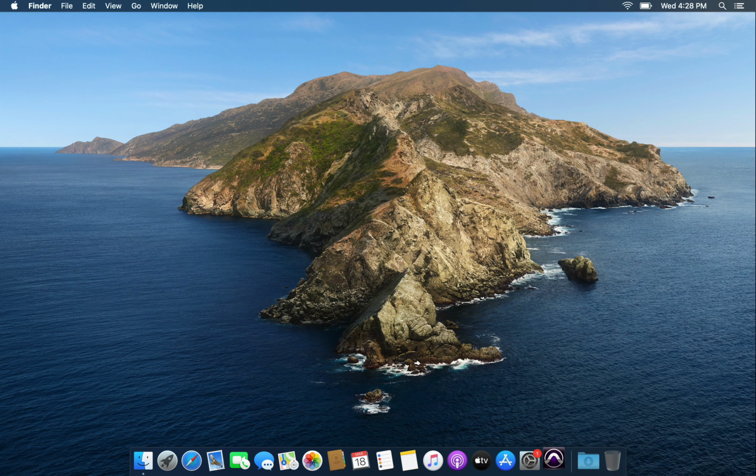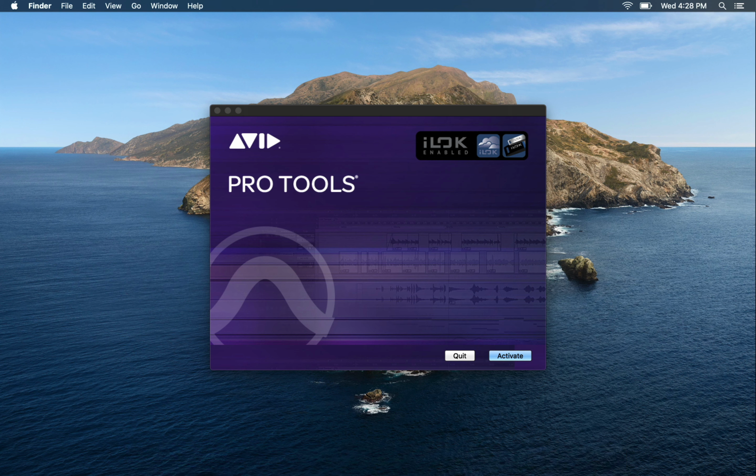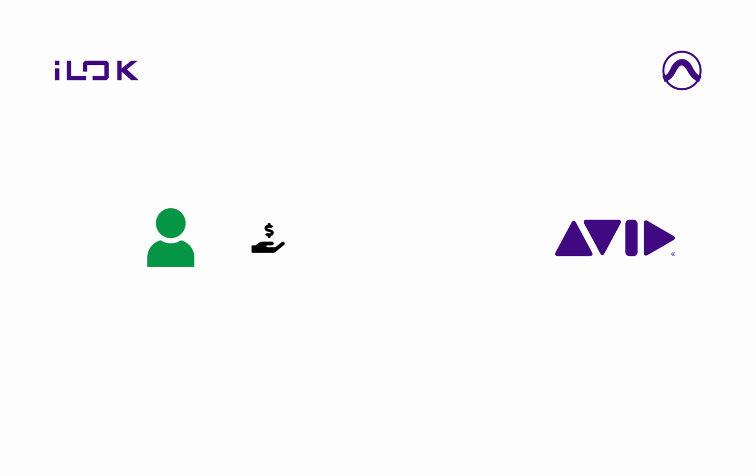Once it's ready, we will be prompted to activate our Pro Tools license. This is where the iLok comes in. The iLok is a license management platform. Think of it like a bank for your licenses. When we buy a software that uses this platform, the manufacturer will give us the software, but will deposit our license into our iLok account.